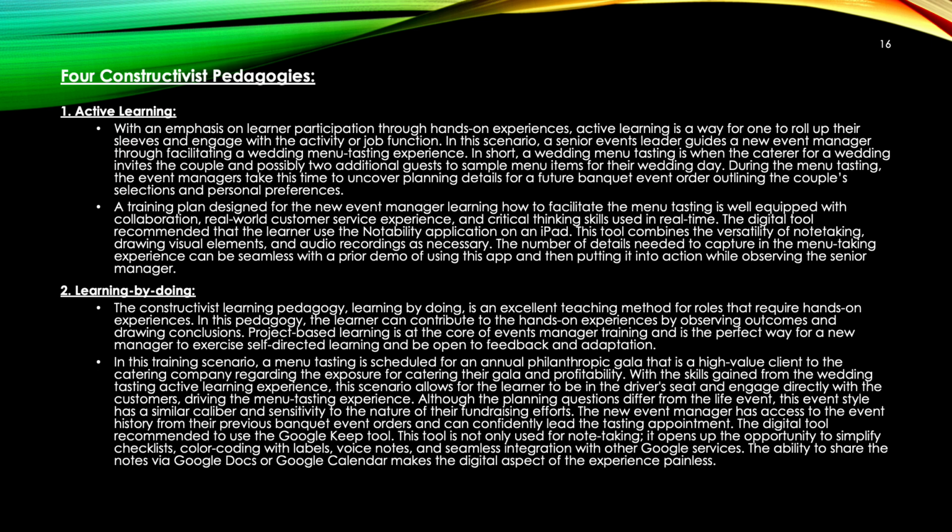The first is active learning, with an emphasis on learner participation through hands-on experiences. And the second is learning by doing, which is a learning pedagogy. Learning by doing is an excellent teaching method for roles that require hands-on experiences. And you will see there are 2 training examples that are listed here.